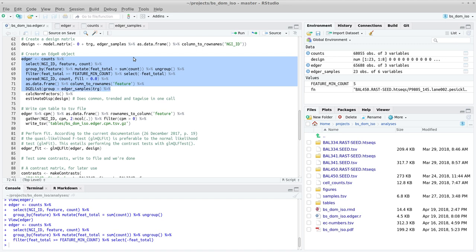Next, I pipe this to, so up to here, this is a normal data frame. But now I can pipe this to DGEList. And what you should remember is that the pipe operator sends the output from this last function into this function as the first argument. The first argument here is the count matrix, which doesn't have to be strictly a matrix. It can be a data frame that looks like a matrix too.